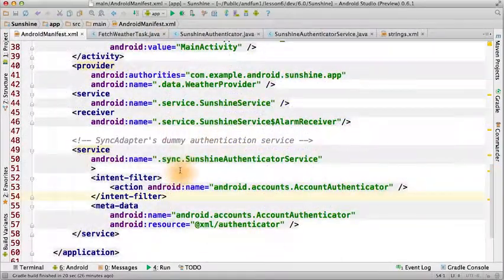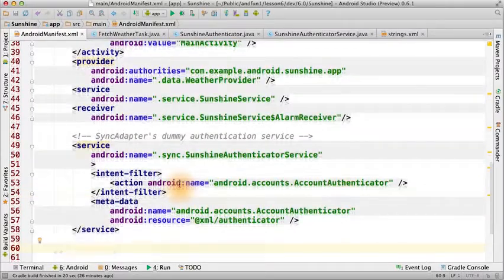Now be very, very careful. These strings all have to match precisely. The error messages that the system gives for having incorrect accounts are not necessarily intuitive. And with that, we should be able to create valid accounts. Once again, this is all just so that the SyncAdapter can be tied to an account. We don't actually use this at all.